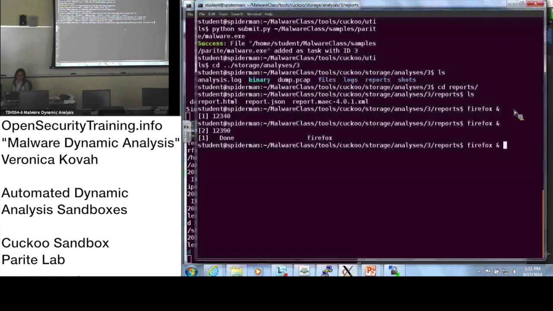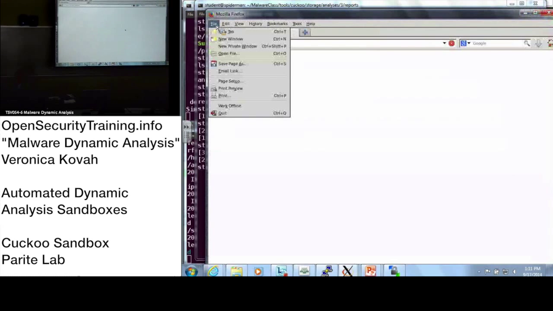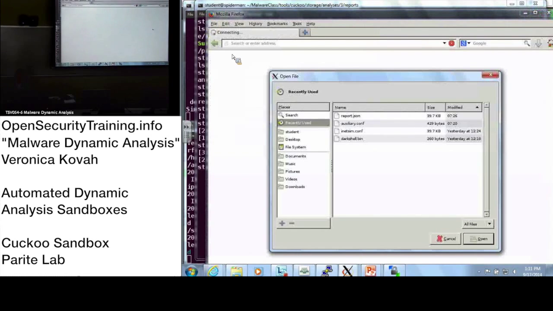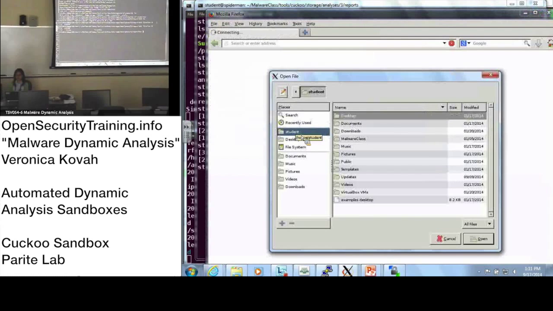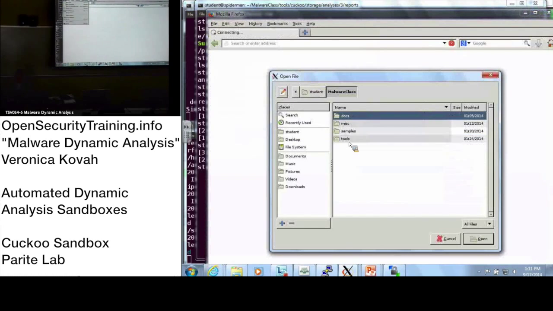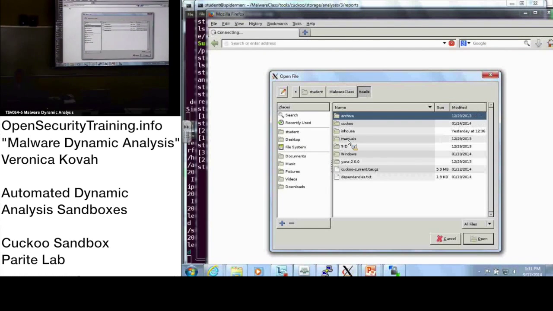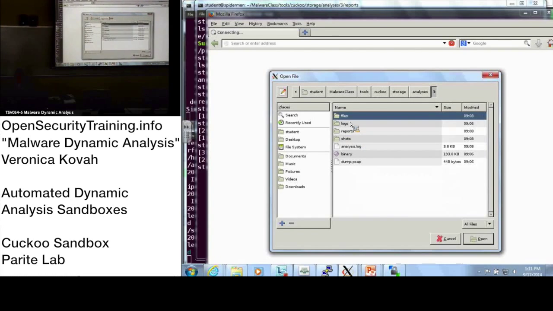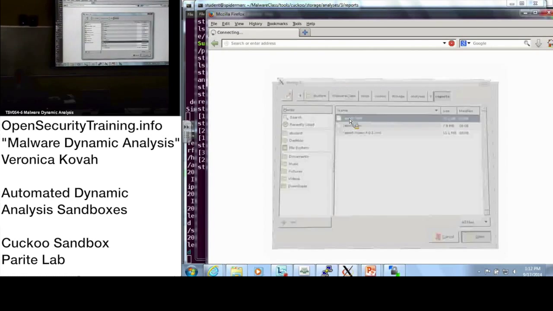Do you have Firefox open? All right. Then go to File and Open File. Student, do you see student here on the left side? Firefox, student, there's a malware class, and there is a tools, and you can see this old directory path here, and go to cuckoo, storage and analysis 3, and there's reports, and please open report.html. Right, do you got that one?